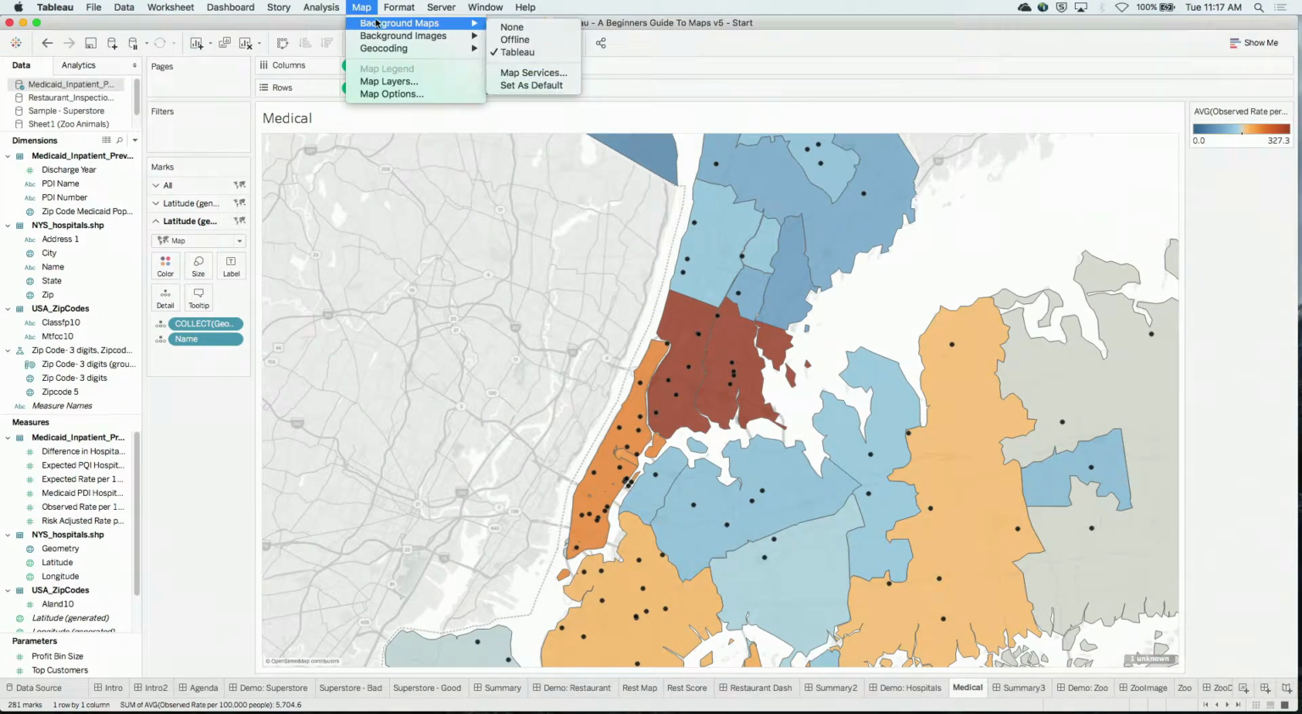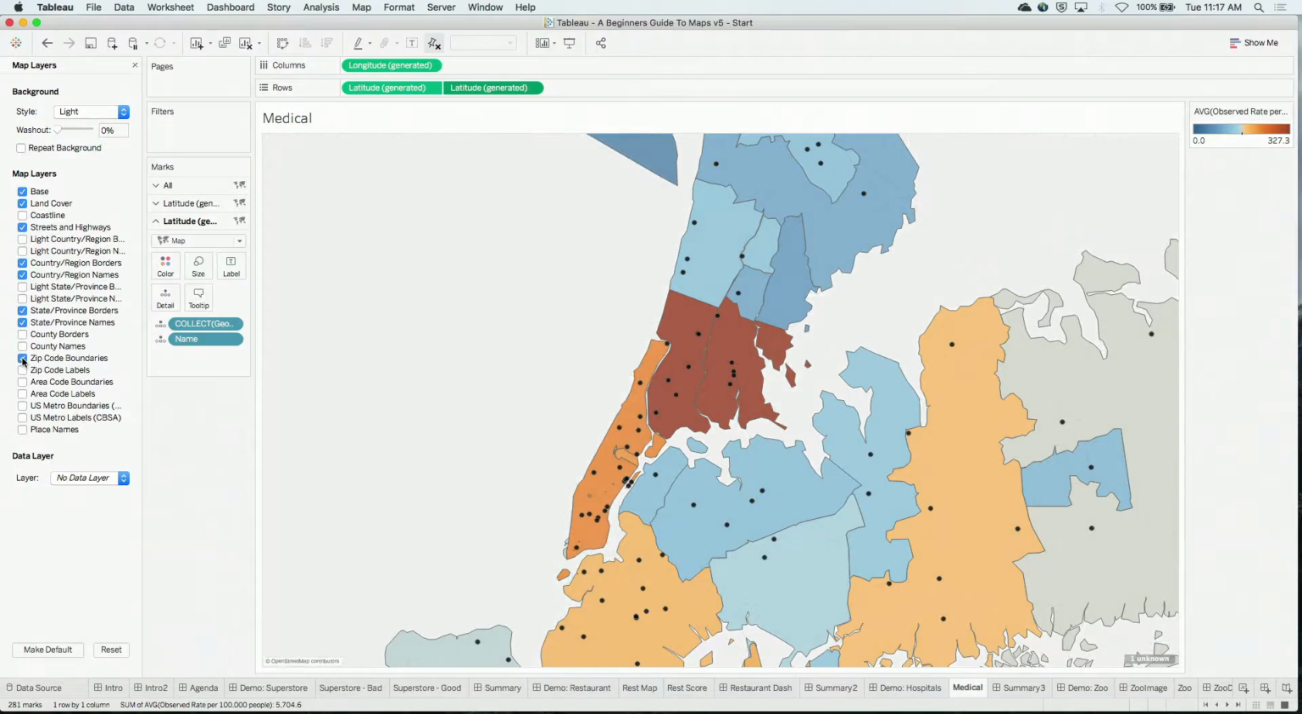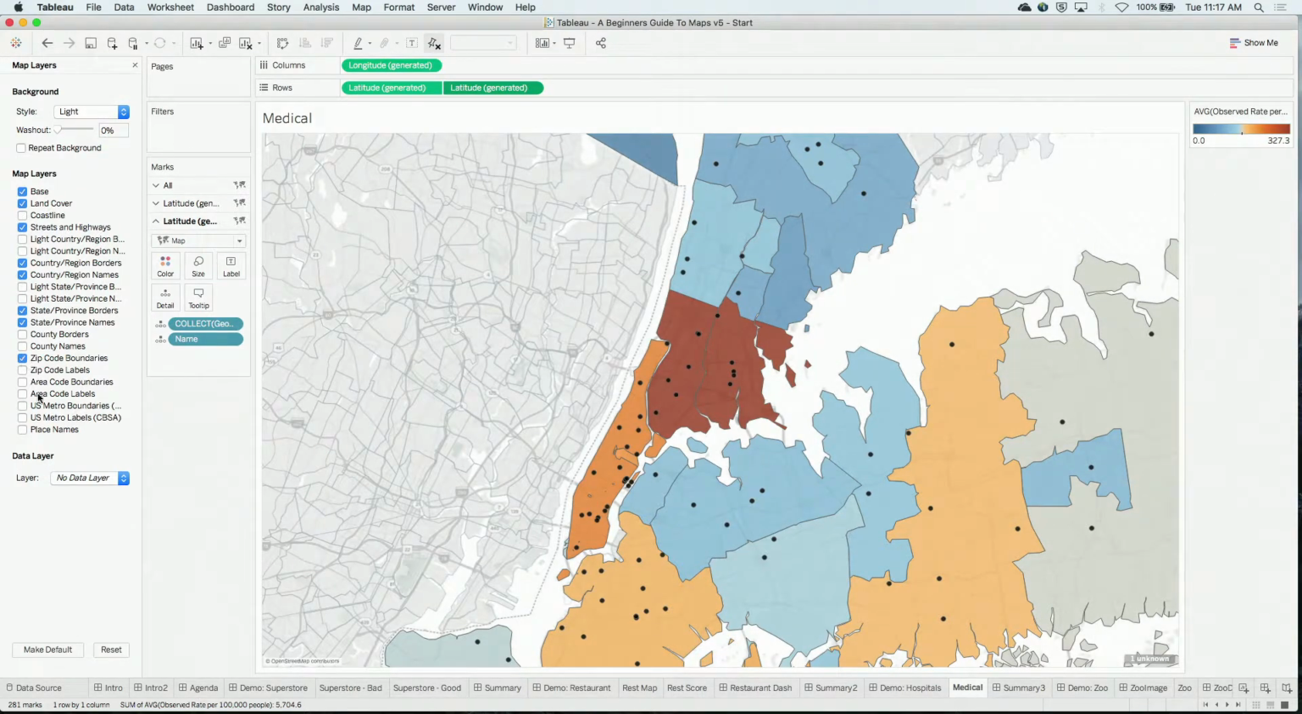If I go to map, background, or map layers, there's all these UI areas to modify that. So a good idea is maybe zip code boundaries. I can put place names. So I can just add more context depending on what's important to me. Because if you imagine, if this background map wasn't here, you wouldn't know where this was. I could be really zoomed in, and you just would have no idea.